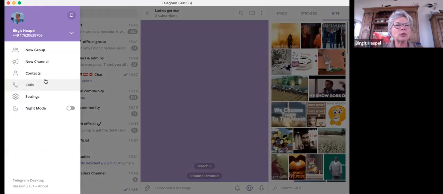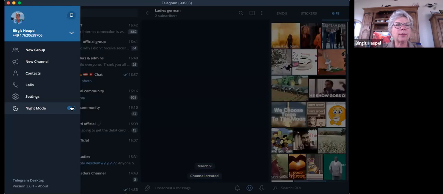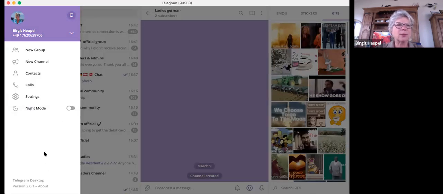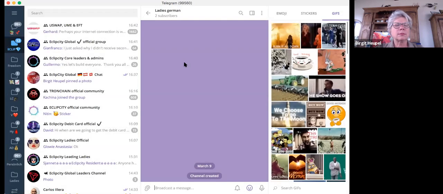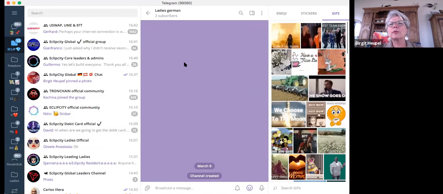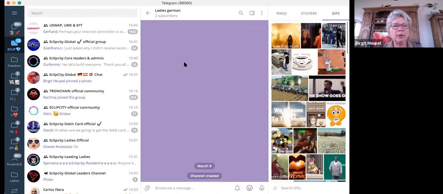Contacts. Calls, I can also make calls. Settings we had, and I can put the night mode. It's not something for my eyes. I'm also not a trader. I can't see anything with this. This is more or less, I think, all we can use very easily with Telegram.